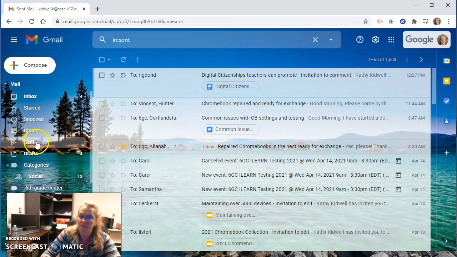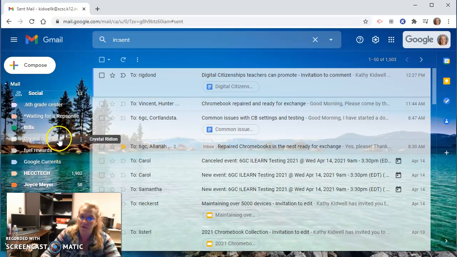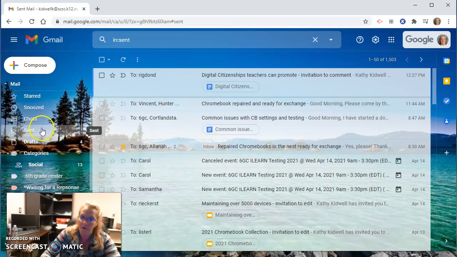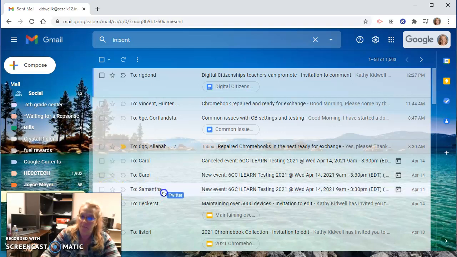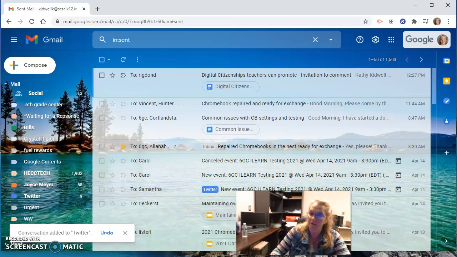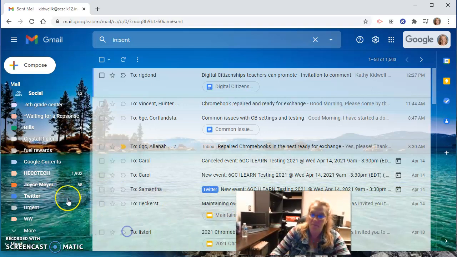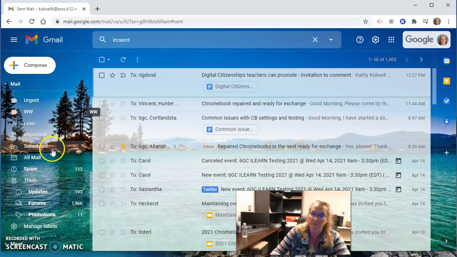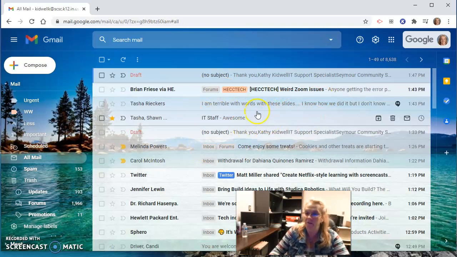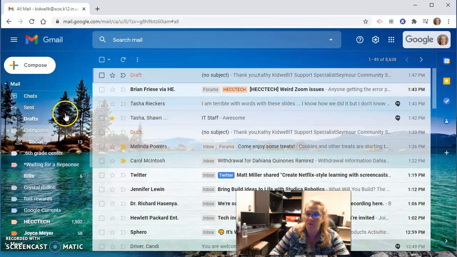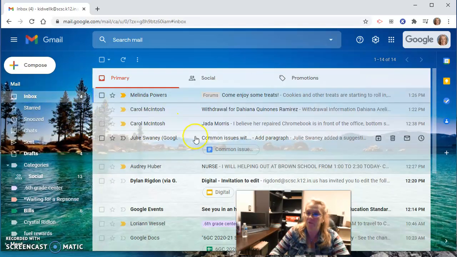All right, so you can find your archives also where it says all mail. Sorry about that, guys. You can go to all mail and unarchive anything that you have decided to archive. That way you're not keeping all these emails in your inbox, but you still can go back and find something that's important to you by archiving it.